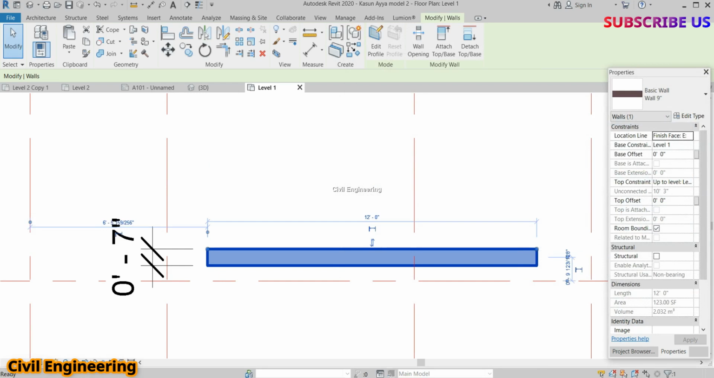That's the method of reducing or adding the thickness of the wall.